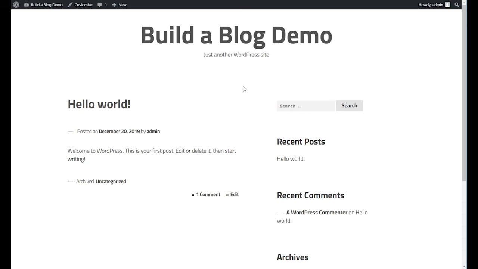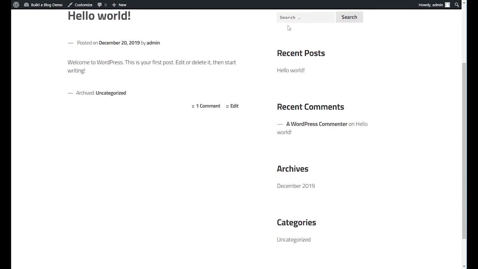What we see here is my blog title, a default WordPress tagline, just another WordPress site, which comes with every theme. Widgets on the right, some pre-selected widgets. Widgets are the blocks that stay on your website visible no matter what page you are viewing.